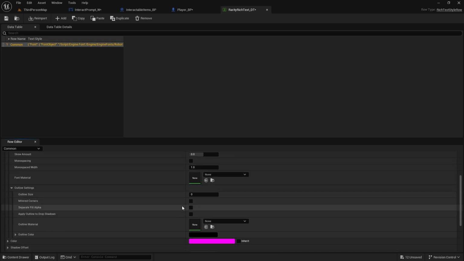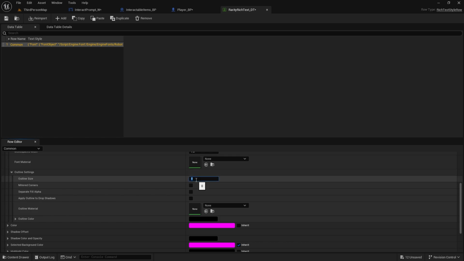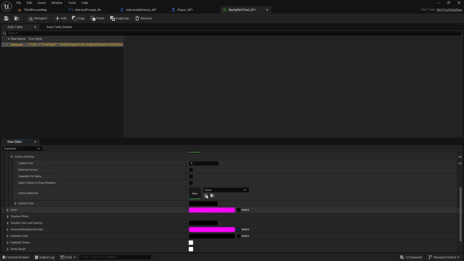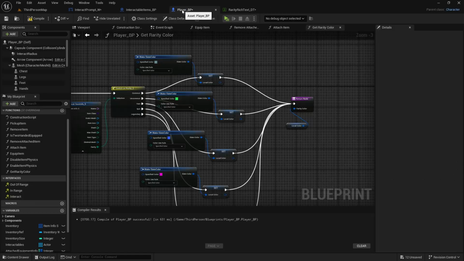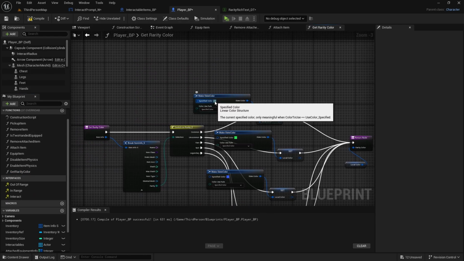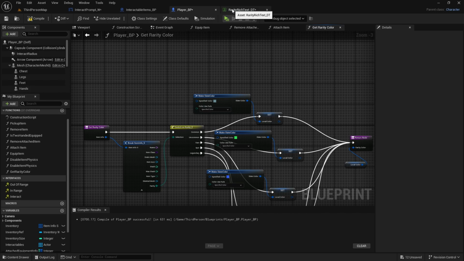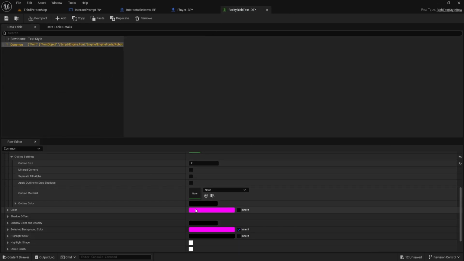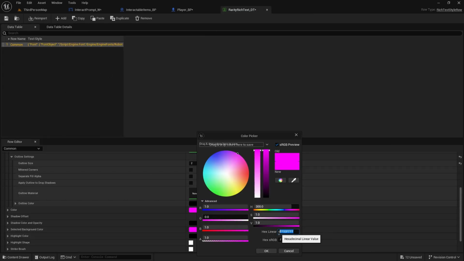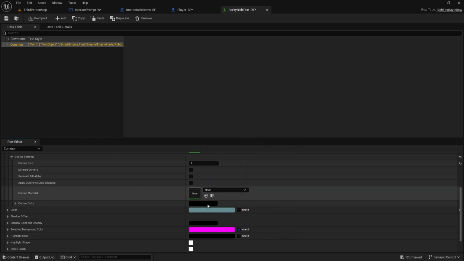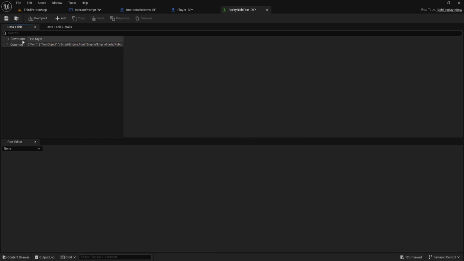Font material we don't need. Outline settings is like a shadow, so I'll do size 2. Outline color is black, and color we can get from the player blueprint. In our get rarity color function, we got all the colors set here, so you can open it up and copy it from the hex color, the first one. So copy, go back to the data table and paste it in here in the color. Open it up and paste, and we got our first rarity color and text.